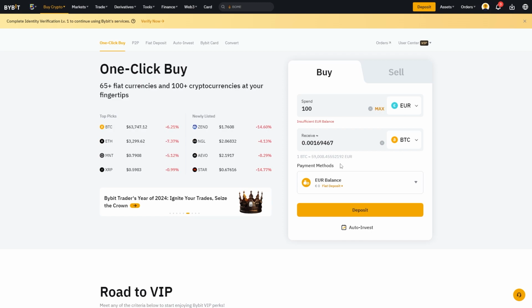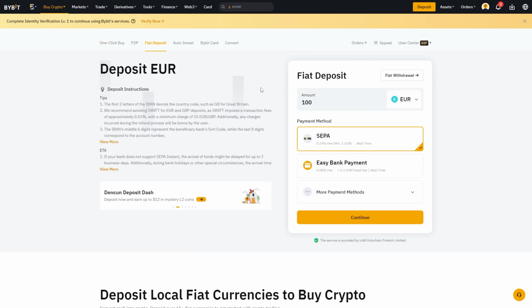Now from there, you will have to make sure you have the fiat currency in your wallet, because as you can see, my euro balance down here is actually 0 euros, and it's asking me to deposit before I'm actually able to buy my Bitcoin. So in order to do that, you can simply click deposit, and you can then go through this process to buy euros, and they make it really quick and easy with their built-in payment method providers.